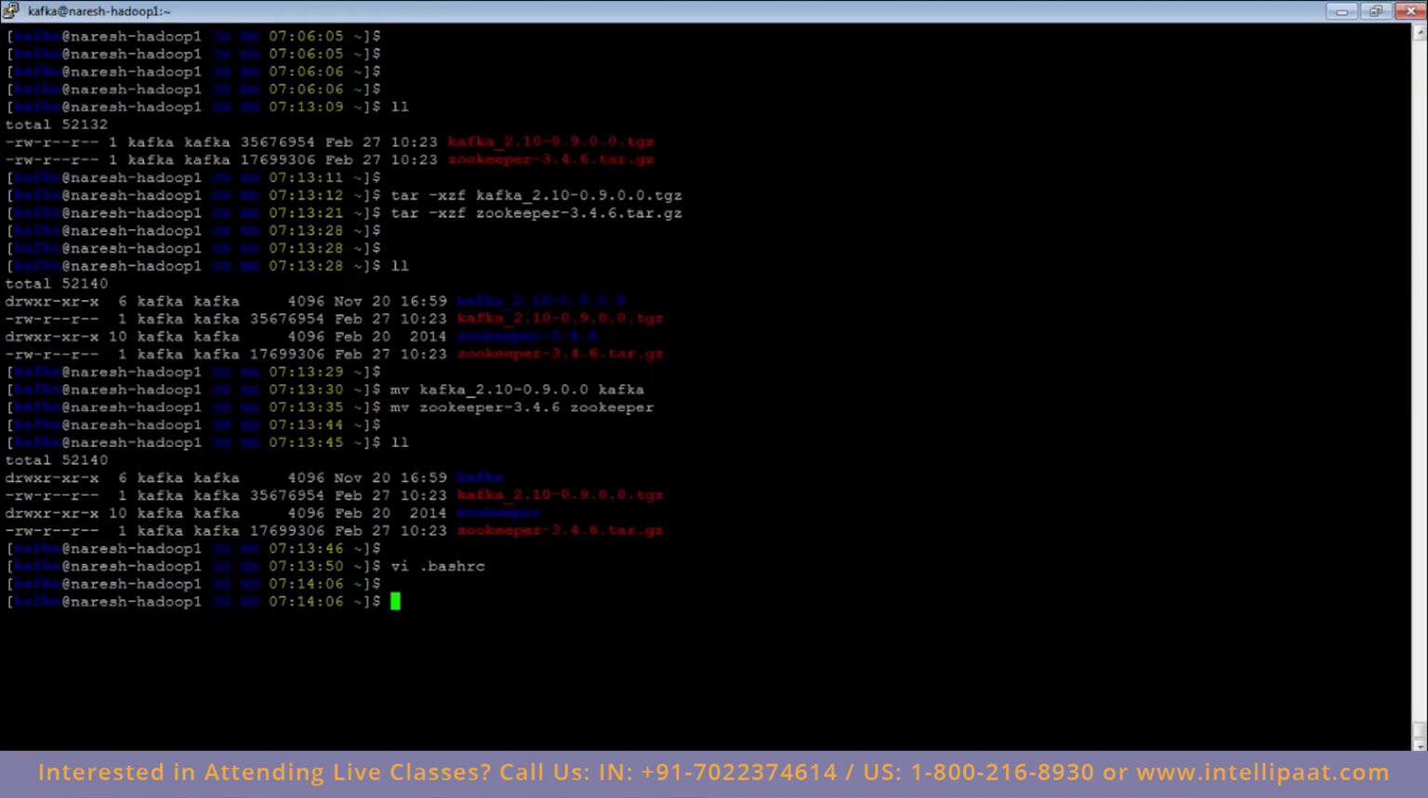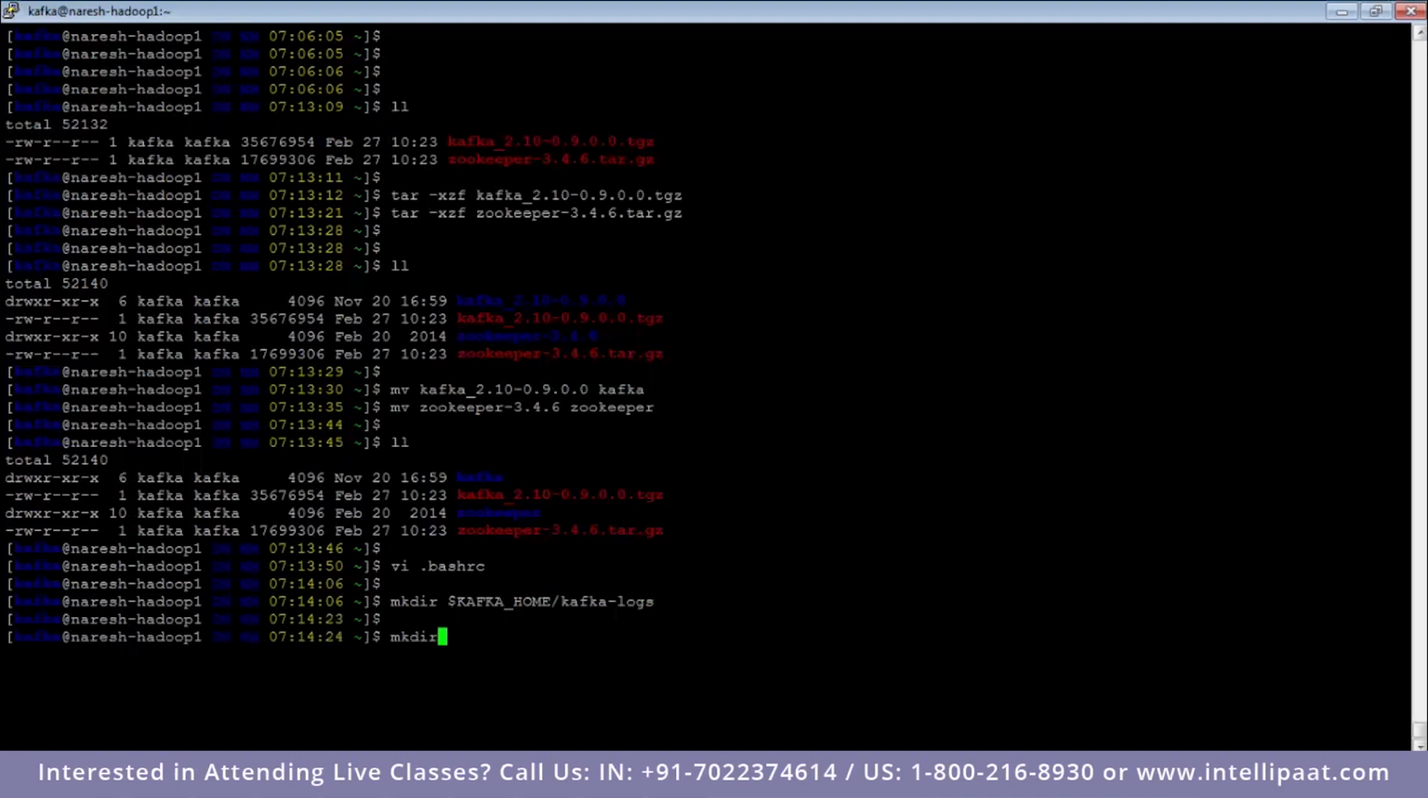The next step is to create the data directories for Kafka and Zookeeper. So I am going to make a directory at Kafka home, Kafka-logs. This is my directory where Kafka will store its data. Similarly, I am going to create one directory for Zookeeper, ZK data. This is the directory where Zookeeper will store its data.